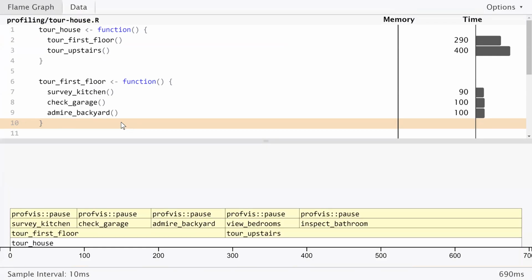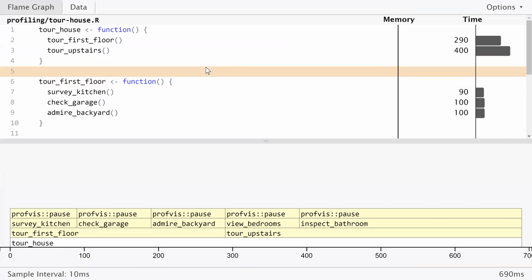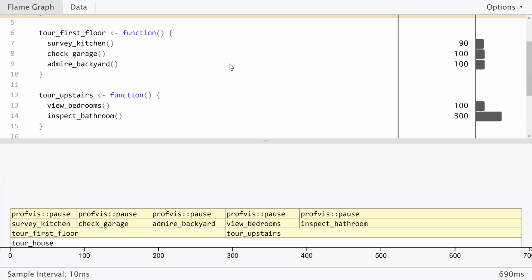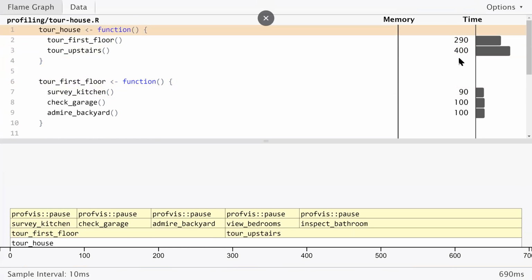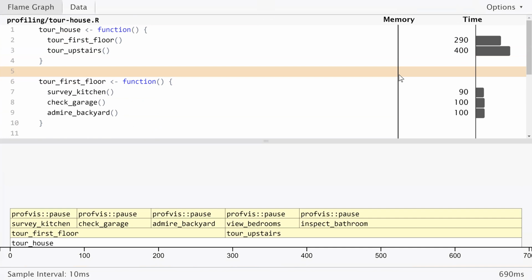Okay, so right away, you'll notice a couple things. You've got two panes in this viewer. At the top, you've got all the code that I sourced. So, these are all the functions that I wrote, and all these functions ran, and that's what is being represented here. And on the right now, you'll see a memory column and a time column. And these provide a graphical view of memory usage and time spent in different parts of the script.